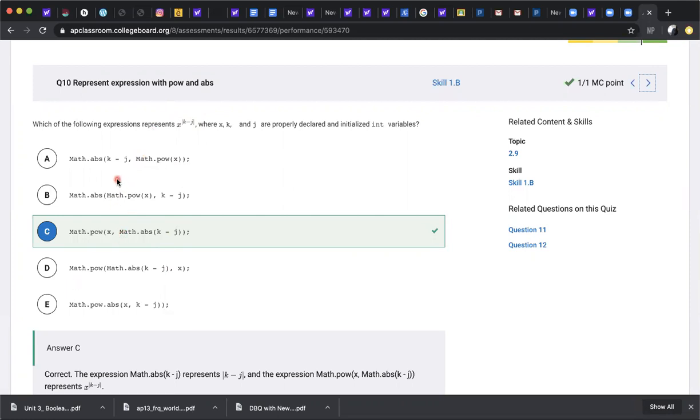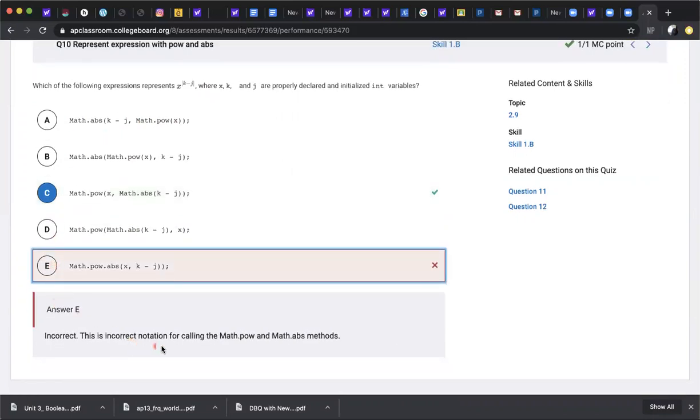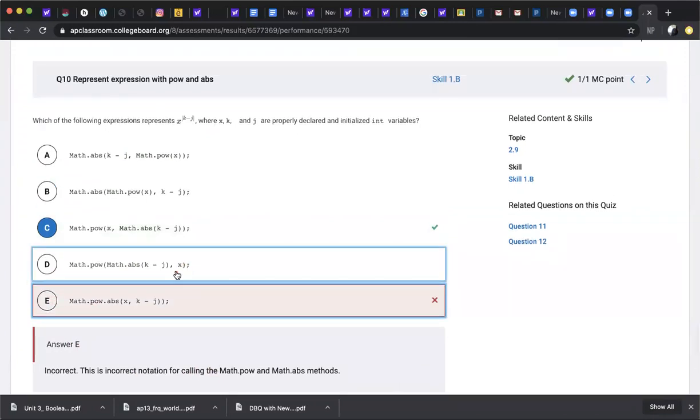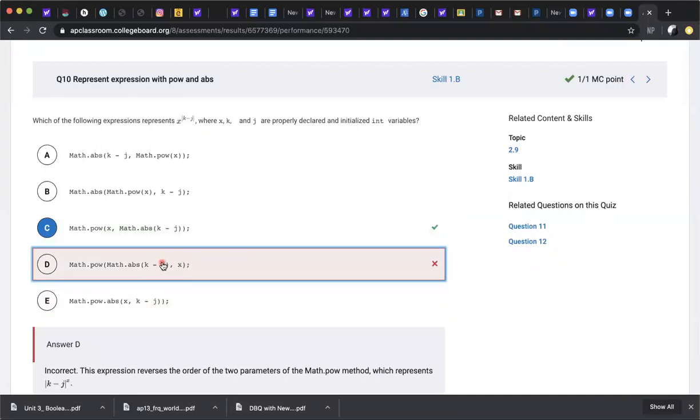So we can automatically get rid of this and this. Math.abs on the outside would not make sense in this situation because we know that Math.abs only uses one parameter and we're not raising k minus j. This just doesn't make sense, and this doesn't make sense either. So the only ones that would make sense would be C or D. E would make no sense. There's no notation Math.pow.abs; it just doesn't exist in the Math class or in Java.